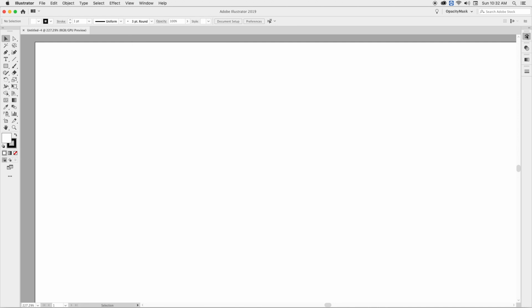Let's open the Layers palette. We're going to select Layer 1 and double click to rename it, and I'm going to name it Background. Hit the Return key. I want the background to have a solid fill.